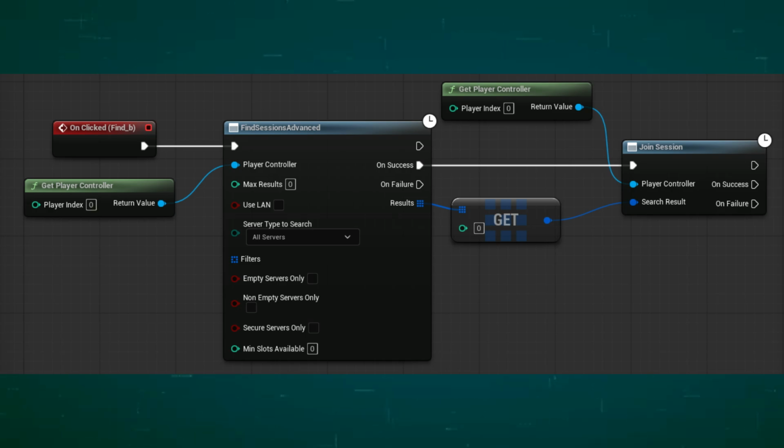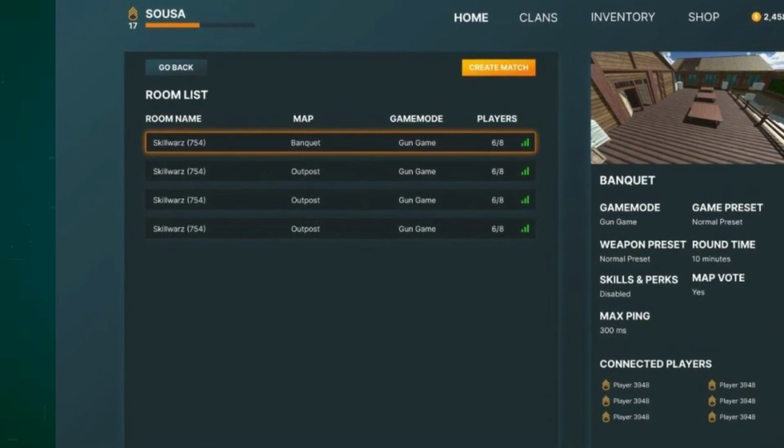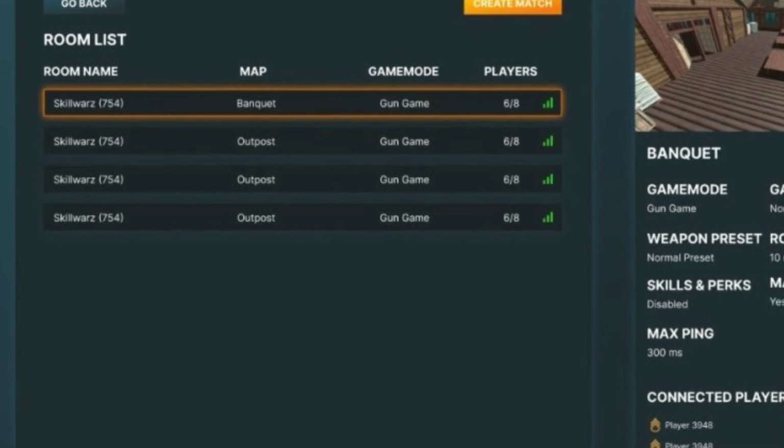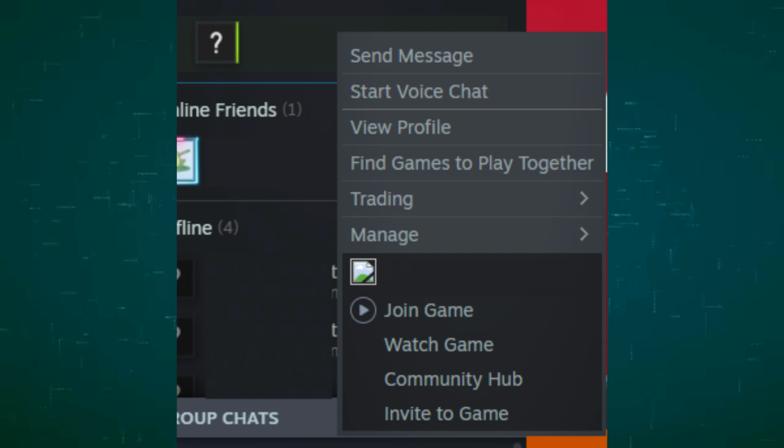This isn't a proper server browser yet. We're basically joining the first available lobby we find. For a real game, you'd probably want to display all available sessions in a list and let players choose. But for learning purposes, this is more than enough. And remember, players can also join directly through Steam invites anyway.